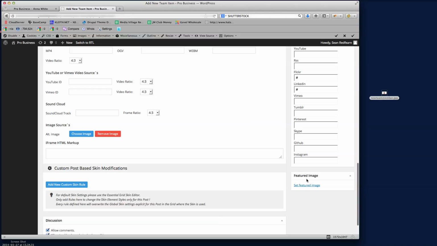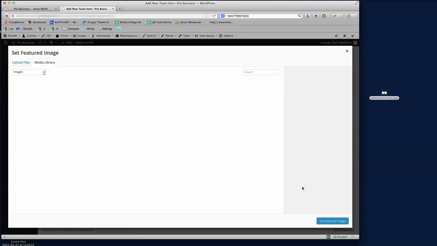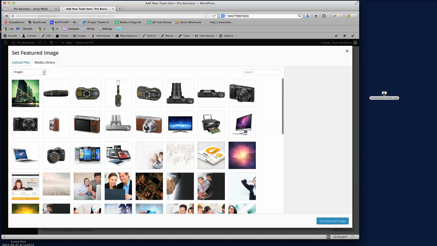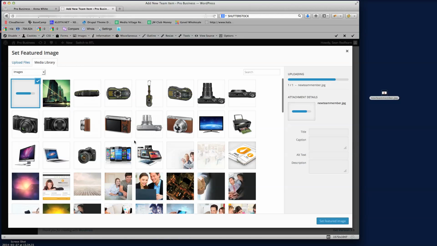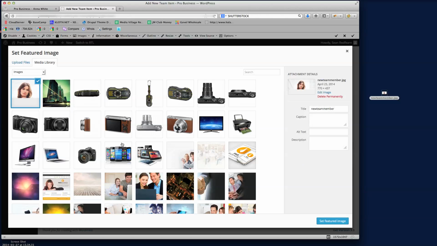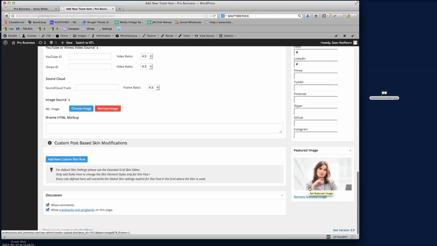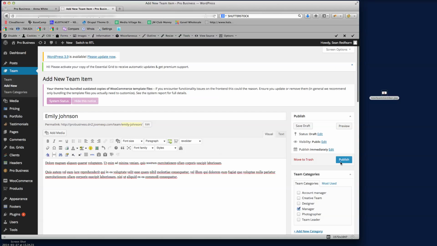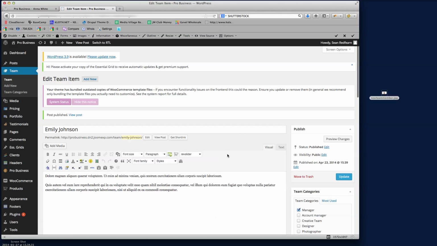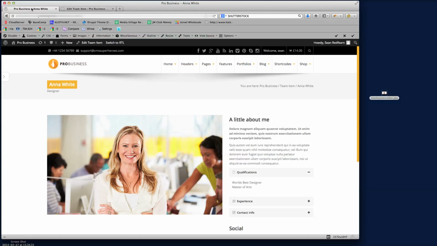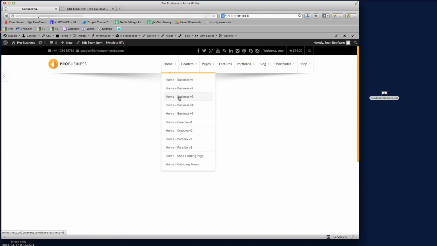Then we need to set the featured image. If we click set featured image, and then we just drag this new image on here that I've created. So there we go, we've got the new image for the new team member. If we just publish that, that is pretty much it for setting up the details for your team members. Then if we go back over here and go to the home business version 3.